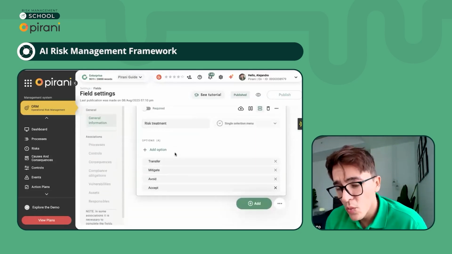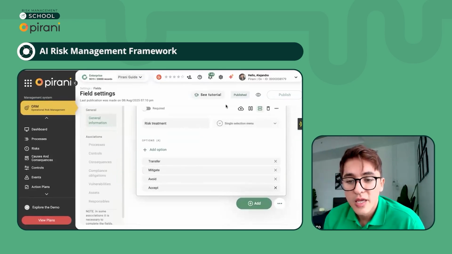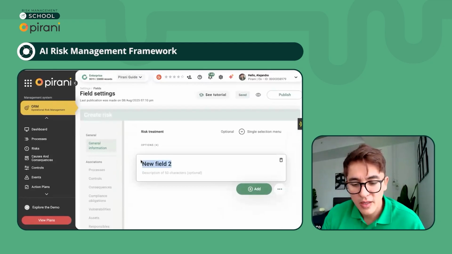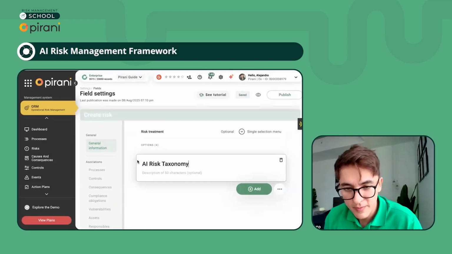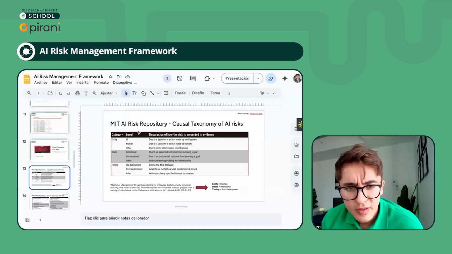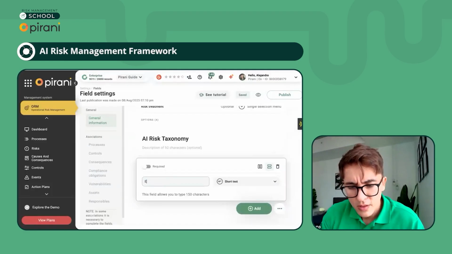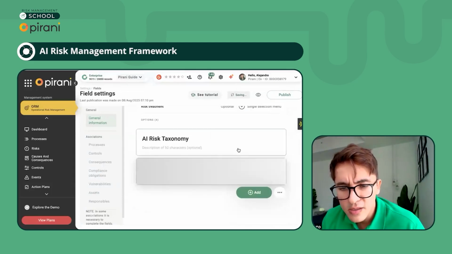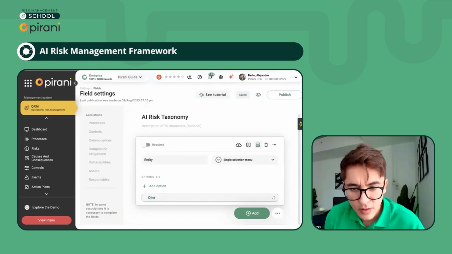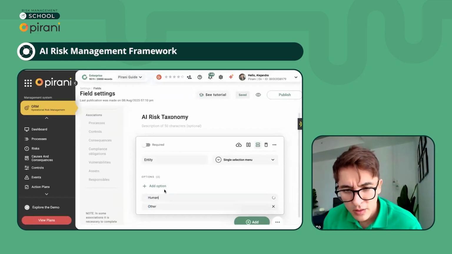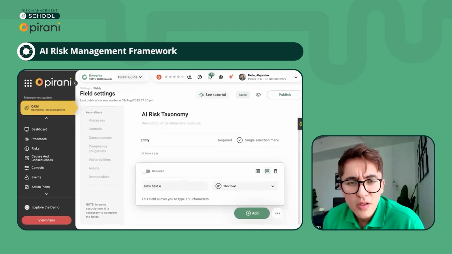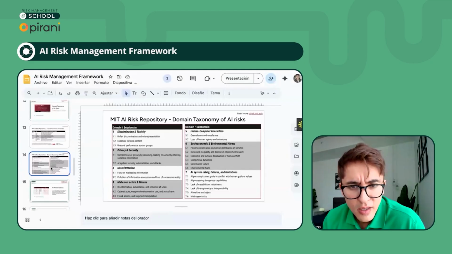So for now, I have the basic treatment that I want to have for that specific risk. So maybe I'm gonna put a new division to say AI risks taxonomy, and I'm gonna have a new field that is going to be the entity, for example, and it's gonna have a single selection menu, and it's going to be like AI, human, and other. That is gonna be required, and I'm gonna create a new field, for example, not the taxonomy, but the domain.